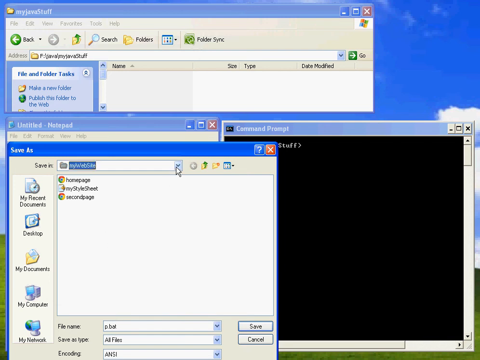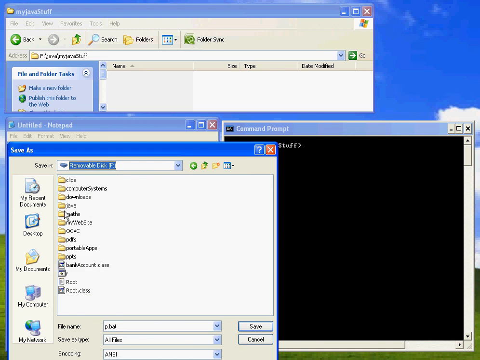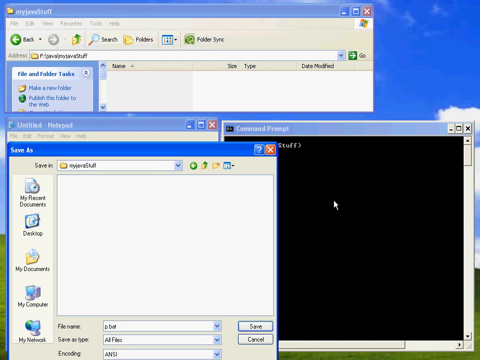And we'll stick this in the F drive, Java, my Java stuff. I'm going to stick it in that directory, p.bat. So whenever I open one of these command prompt windows, I just type p and return, and it'll run that particular file for me.